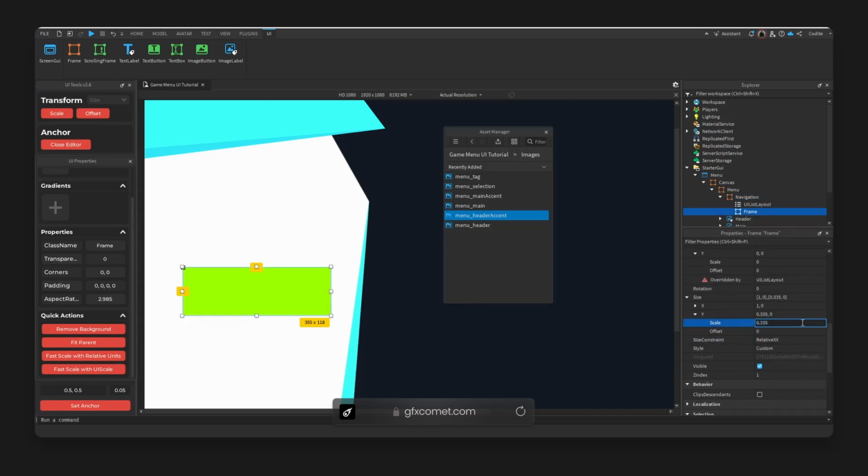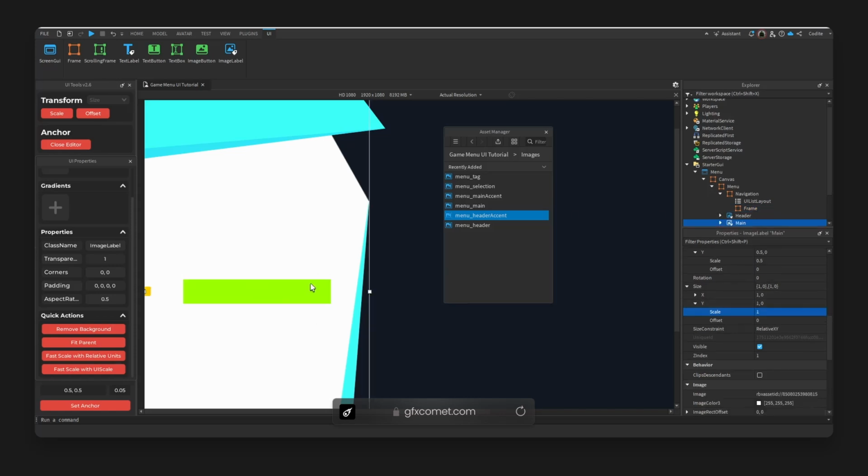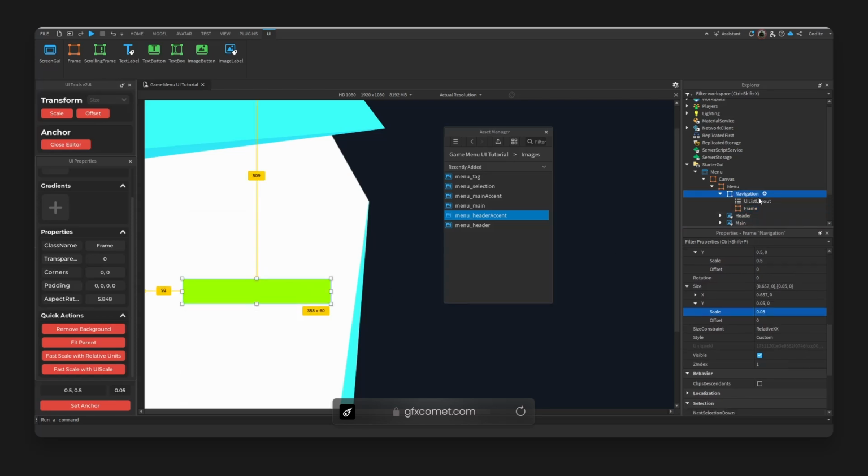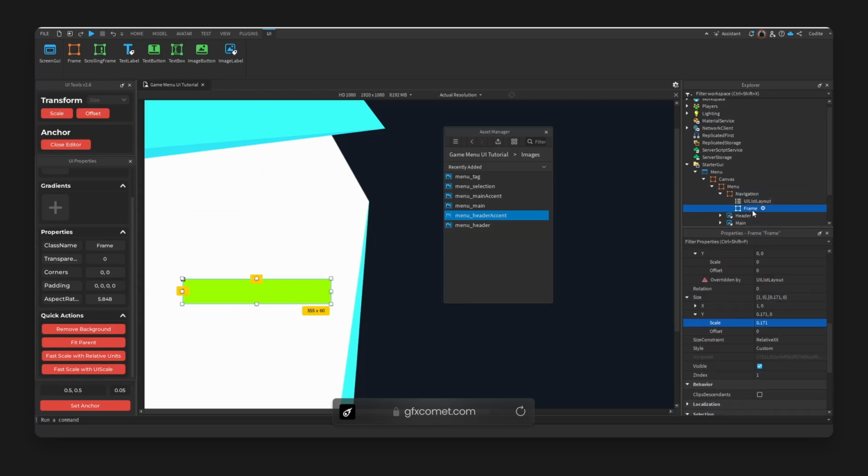Okay, give me a second. I gotta fix the sizes here. Blue. Okay, 0.171 for frame. Okay. That's cool. Navigation is the same size. Okay.